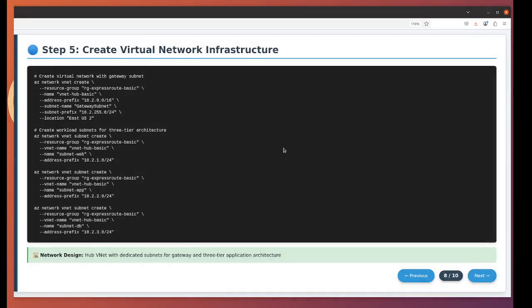Virtual network architecture. Now we're building the Azure side of our connection. The virtual network design is critical for a scalable ExpressRoute implementation. I'm using 10.2.0.0/16 for our virtual network. This gives us 65,536 IP addresses to work with. Make sure this doesn't overlap with your on-premises networks.